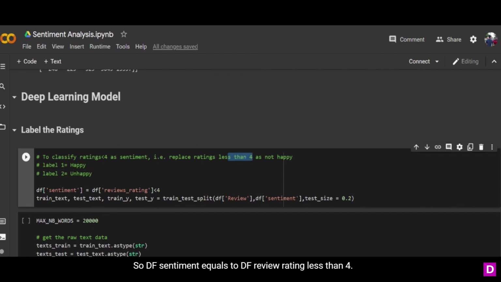So df sentiment equals df review rating less than 4. I am labeling the data into these two categories. Then I am going to split the data again, into train text, test text, train y and test y. I'm using the same train test split method, and instead of the numerical parameters, I am going to pass df review and df sentiment.